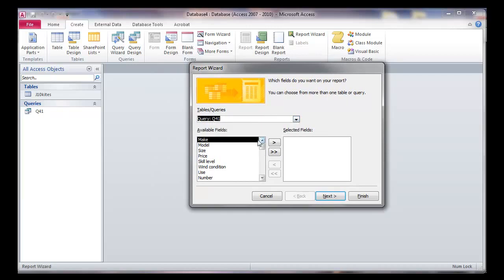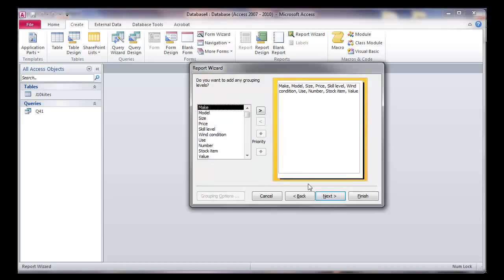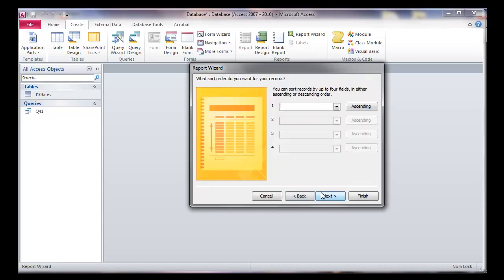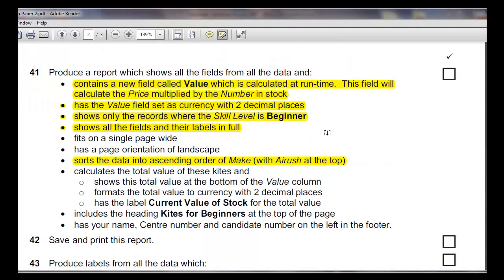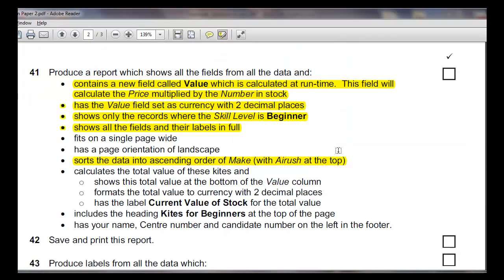So the question said it wanted all field names. Okay, so let's just do a double click, double arrow to have them all selected. Click next, and click next. And I think it wanted something in some sort of order. Sorts the data into ascending order of make. Okay, so ascending order of make. Now I actually highlight this as a query task. We can actually do it here as well. Okay, whichever you prefer is entirely up to you.